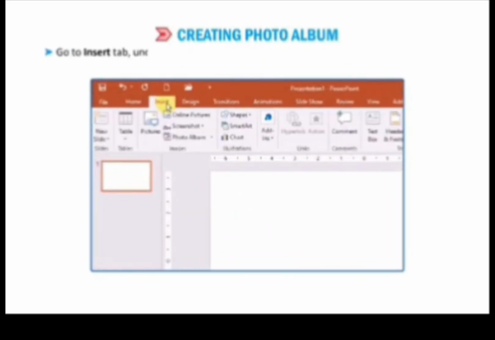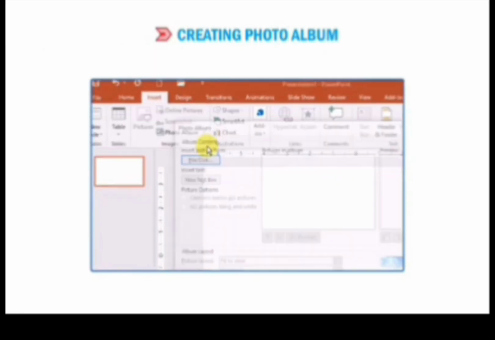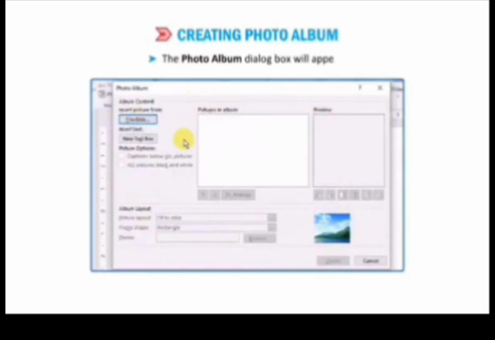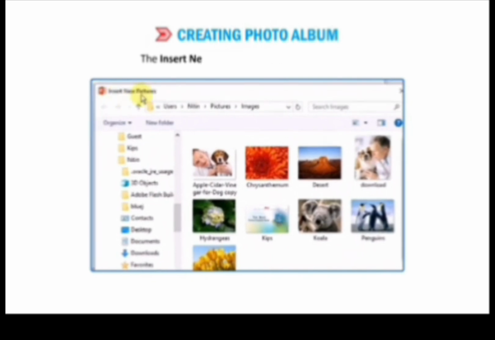Go to Insert tab under the Images group. Select the New Photo Album option from the Photo Album drop-down menu. The Photo Album dialog box will appear. Choose the File or Disk tab to pick images from your computer under the Insert Picture From section. The Insert New Pictures dialog box will appear.